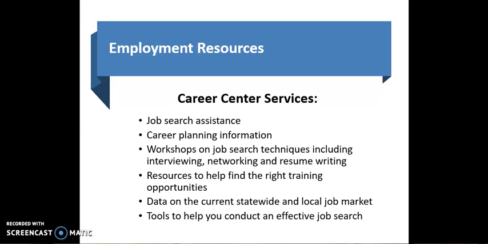You may be interested in getting a CDL license or be a registered nurse, and you don't have these skills or this background, and they will be able to give you specific training programs that you can use in order to obtain these skills. And lastly, they will give you data on current statewide and local job markets and tools to help you conduct an effective job search that you can use at a later time in your life.